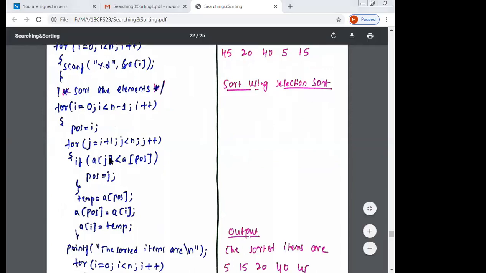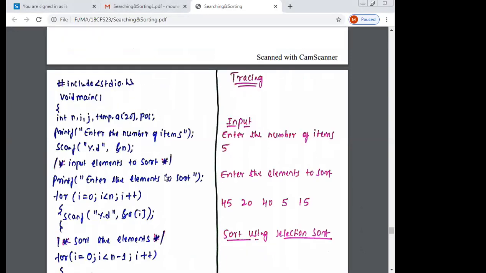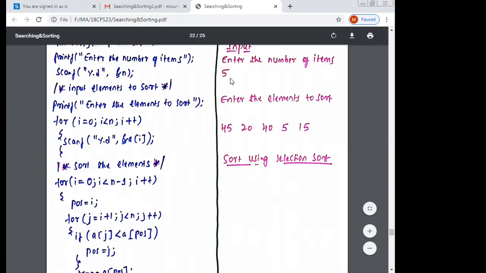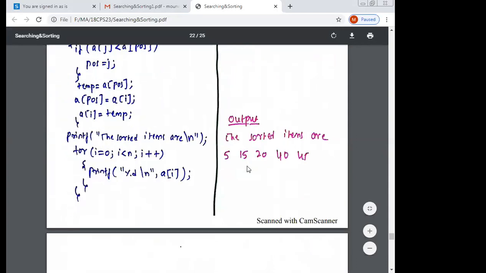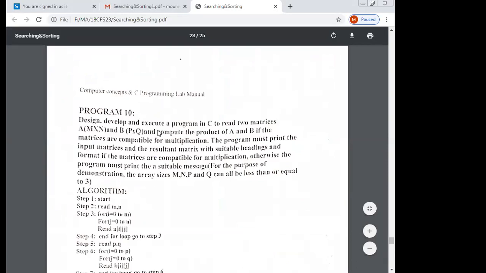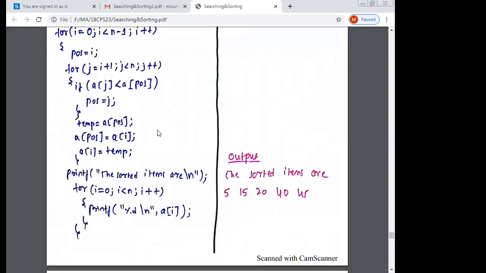So this is the logic, and temp is equal to a of position. What is the output here? Input, enter the number of items. I have entered 5 items, enter the elements to sort: 45, 20, 40, 5, 15, using the selection sort. Output, the sorted items are 5, 15, 20, 40, 45. This is the selection sort program.